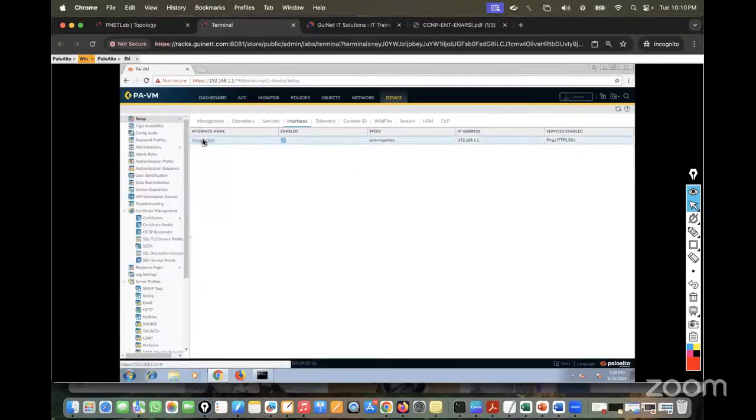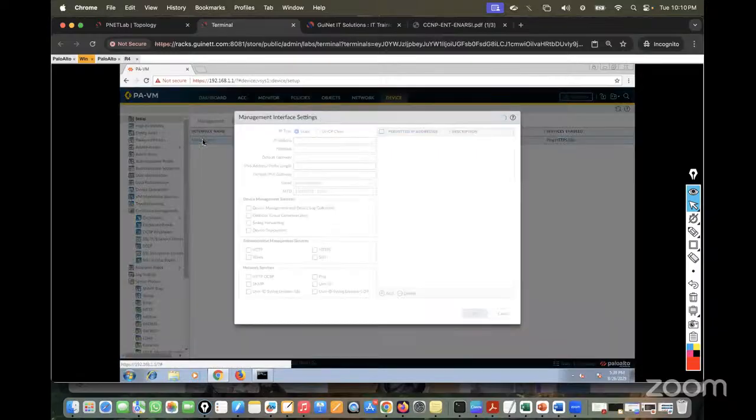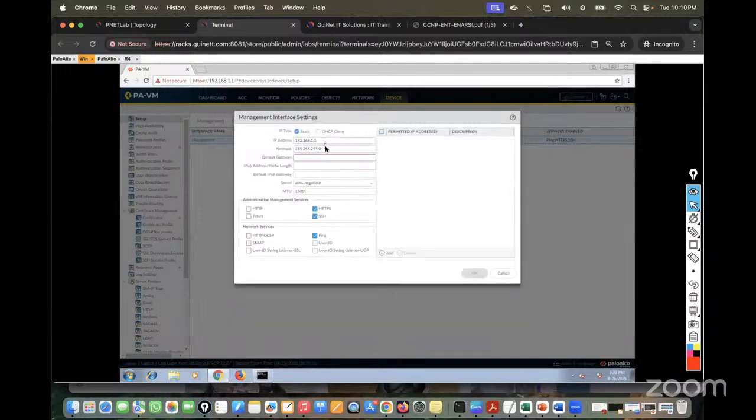So if you want to change anything from this particular firewall, you can do that. Let's suppose you want to make a new IP change. You want to give 100, so you can give that. You want to give the default gateway, anything, you can give that also. In case it is not required, but you want to give it, you can give that.